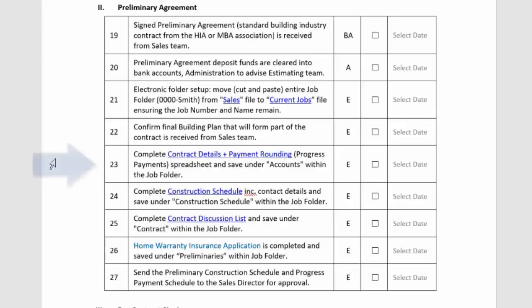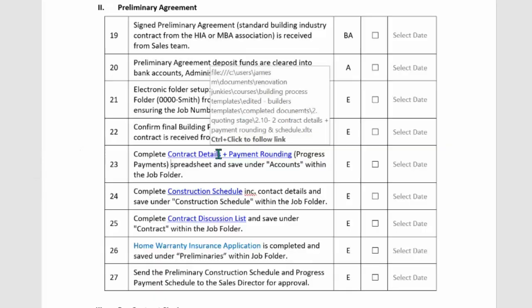Okay, next up, point number 23. Complete contract details and payments rounding or progress payments spreadsheet and save under the account section within the job folder. Now, these contract details and payments rounding sheet, I'll give you a closer look at that.